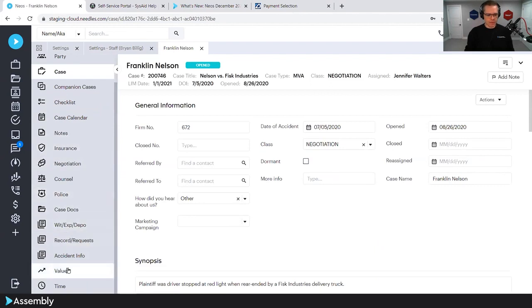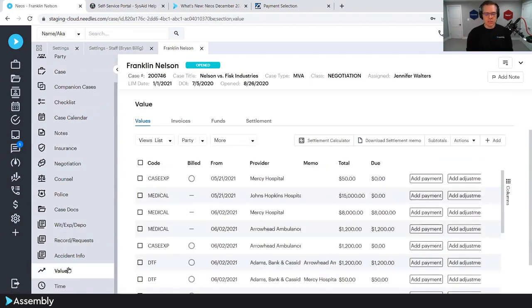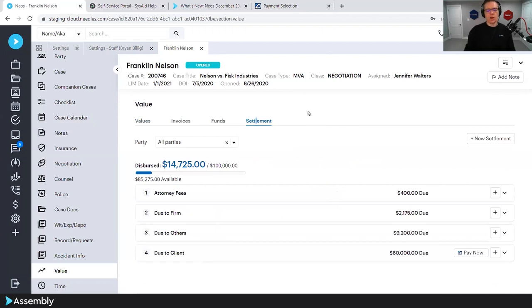And we'll go to the value tab. We've been continuing to improve the value tab throughout last year, and that will continue this year. So you've got these different sections here for all of your value items, invoices, funds, and settlement. Once you click on settlement, it's going to give you a breakdown of all the categorization of the attorney fees: due to firm, due to others, and due to client.